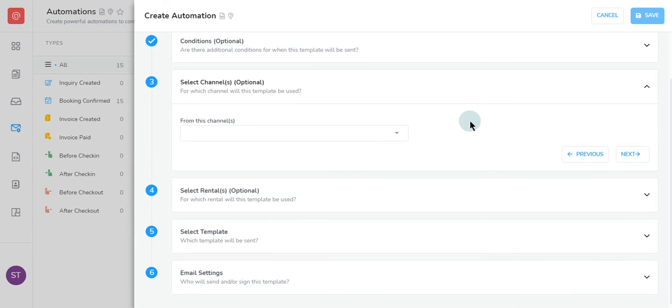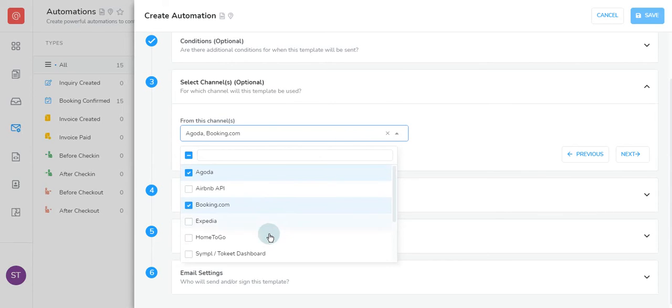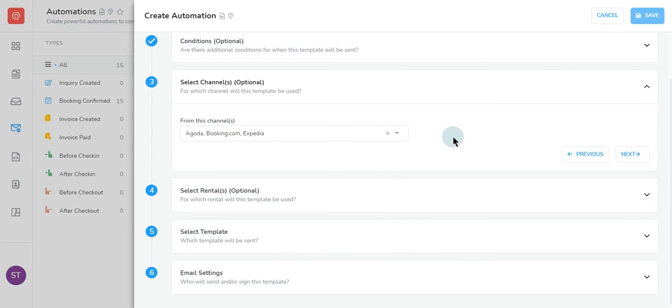Your messaging workflow might require templates to be sent for bookings from certain channels. In order to control which booking the automation will fire for, you can specify the booking channel in the automation. Select the channel or channels from the drop-down list, and the automation will only fire when a booking is from a specified channel. In our example, we're going to select Agoda, Booking.com, and Expedia for the automation. This template will only be sent out for bookings made through these 3 channels. Click the Next button when you're ready to proceed to the next step.